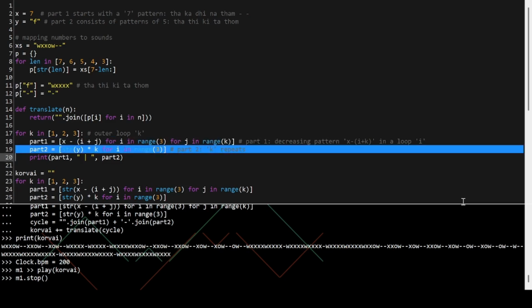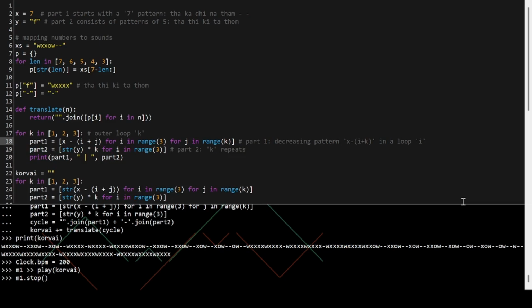Part 2 is fairly obvious. You just have k repeats. So in the first loop you have a pattern of 5, tati kita tom, 3 times. Then you have tati kita tom twice, and the third time you have tati kita tom thrice. So you can see how neatly k links together the outer loop and the inner loop.